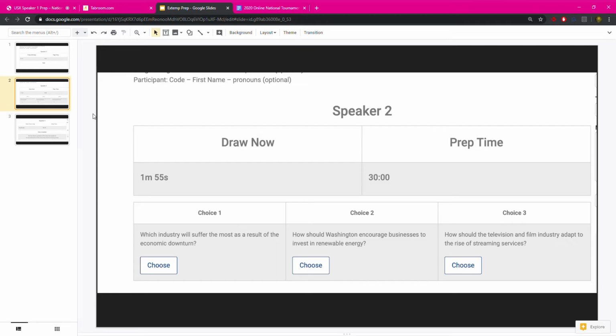Now, when it is time to draw, you will see 3 questions appear on the screen like so. You can see how long you have to draw, which is 2 minutes. So you have 2 minutes to make a selection between these 3 choices. Once you've made your choice, you will click choose. And as soon as you've chosen a question, you can begin prepping.